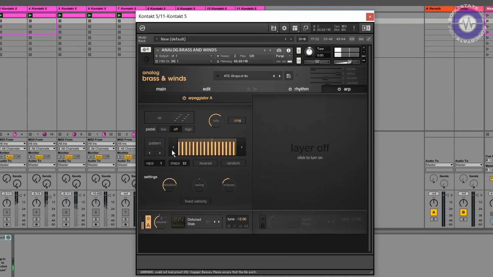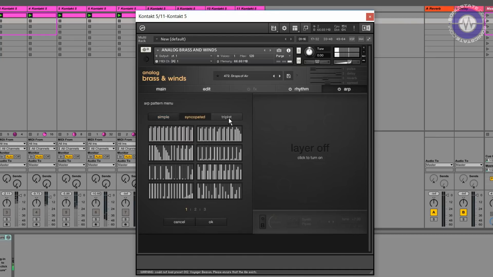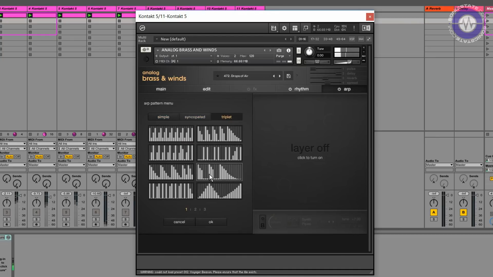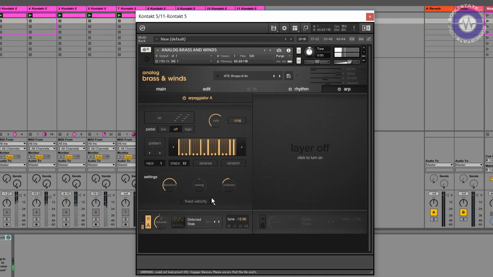And finally, we have a table to control the velocity accent for each step. There are quite a few patterns available. And once we have chosen one, we can also adjust the duration and the swing parameters. Or I can bypass the table completely by clicking on the fixed velocity option.